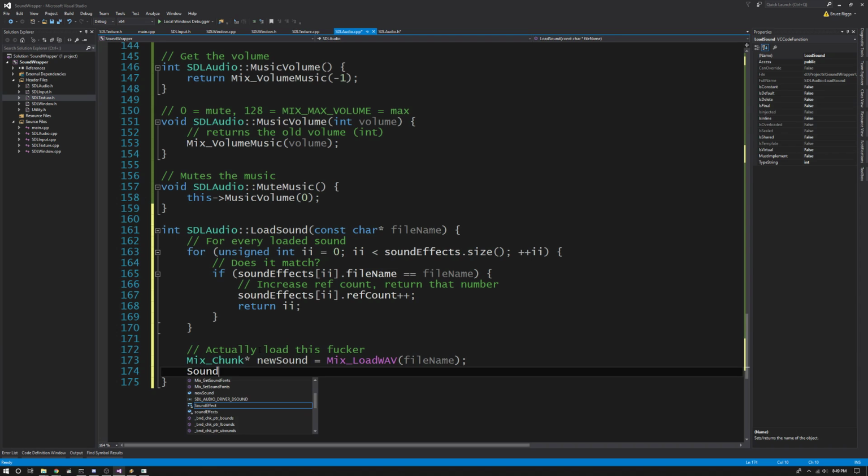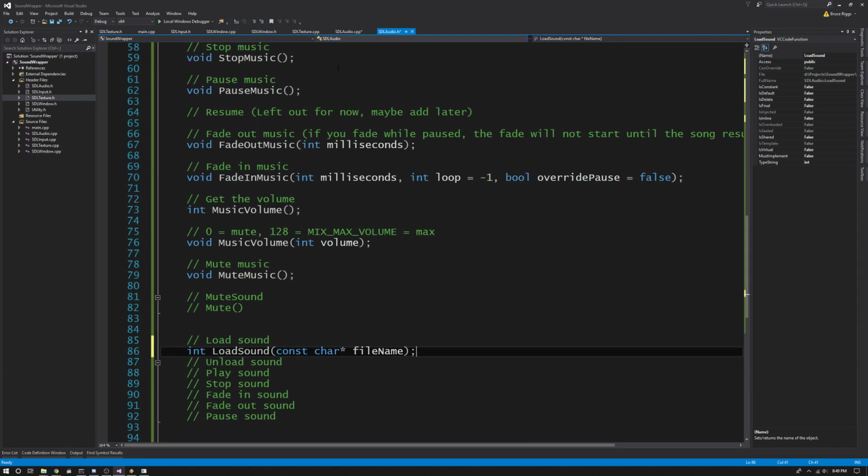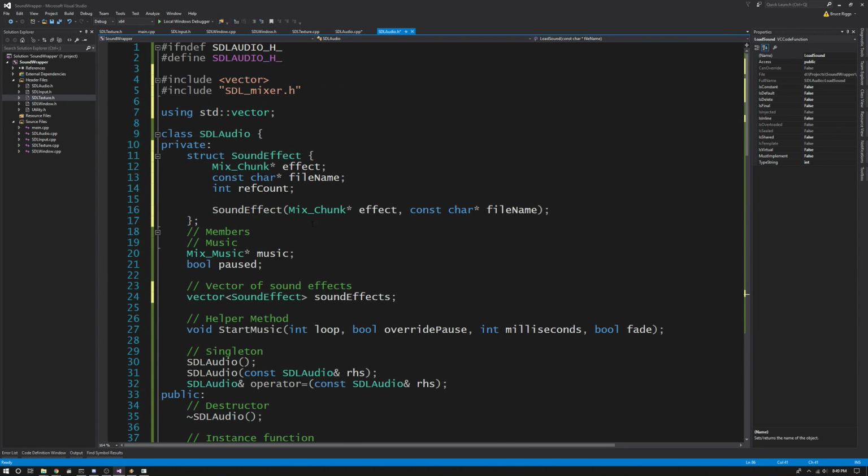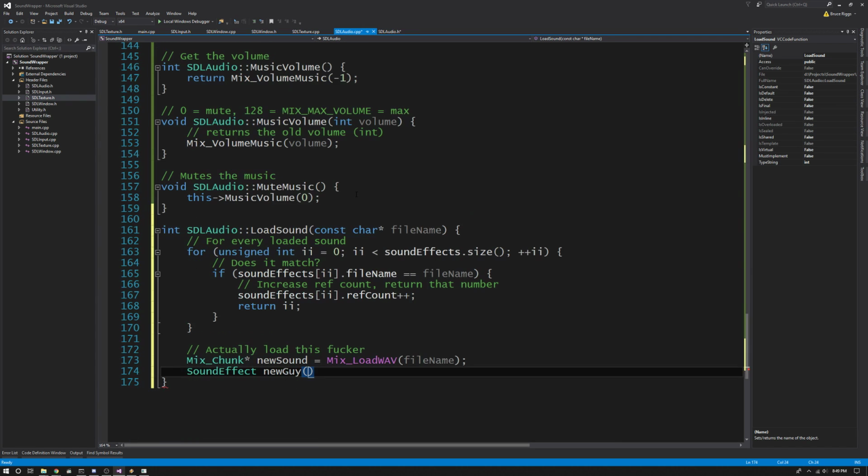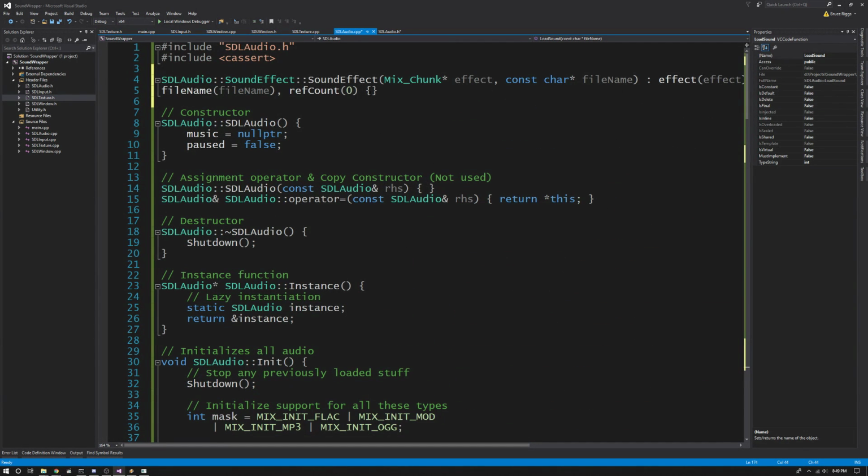Now, sound effect, new guy, with the following things. He takes, help me out here, my memory's shitty. He takes the effect, the name. Oh, I'm sorry. New sound. My bad. And I just realized that I'm initializing his reference count to 0 when really it should be 1, because you start with the first guy.